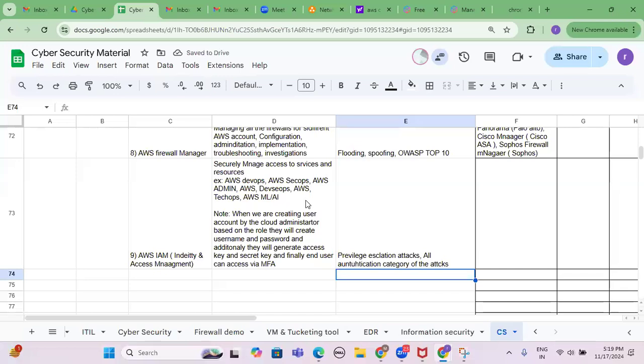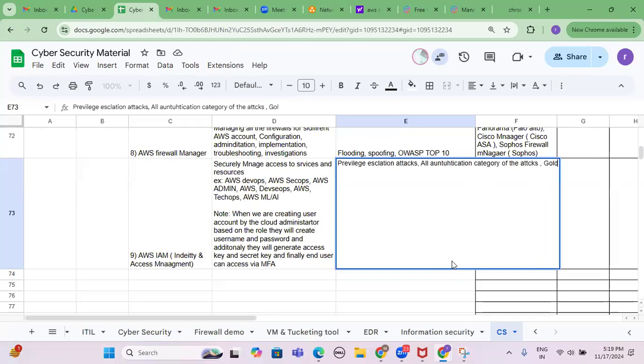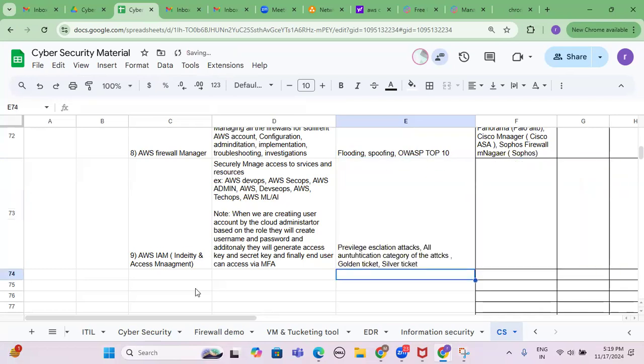Also, we can get golden ticket and silver ticket attacks. Yeah, that is also possible, because even though we are using Active Directory, it is possible. Yesterday, the entire question from Cognizant was: what is a golden ticket and silver ticket attack? Yes, these are all possible.